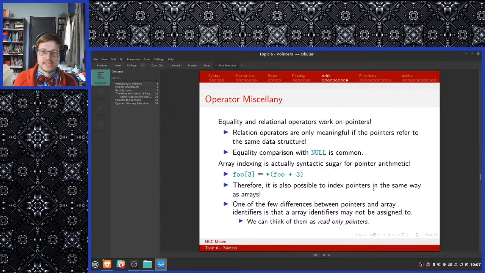Therefore, it is also possible to index pointers in the same way as arrays. So you can actually use this notation on a pointer, but generally speaking, you wouldn't. If it's an array, you use it like an array. If it's a pointer, you use it like a pointer. It's not good to mix it up too much because you might forget what's a pointer and what's an array. One of the few differences between pointers and array identifiers is that an array identifier may not be assigned to. We can think of them as read-only pointers. When you declare an array, there's an implicit const being applied to it, so the pointer itself can't be modified.